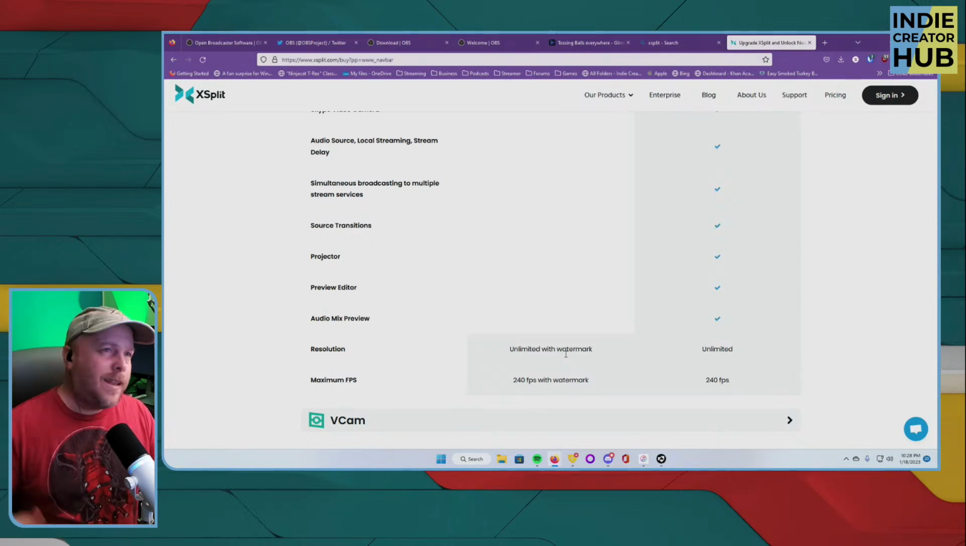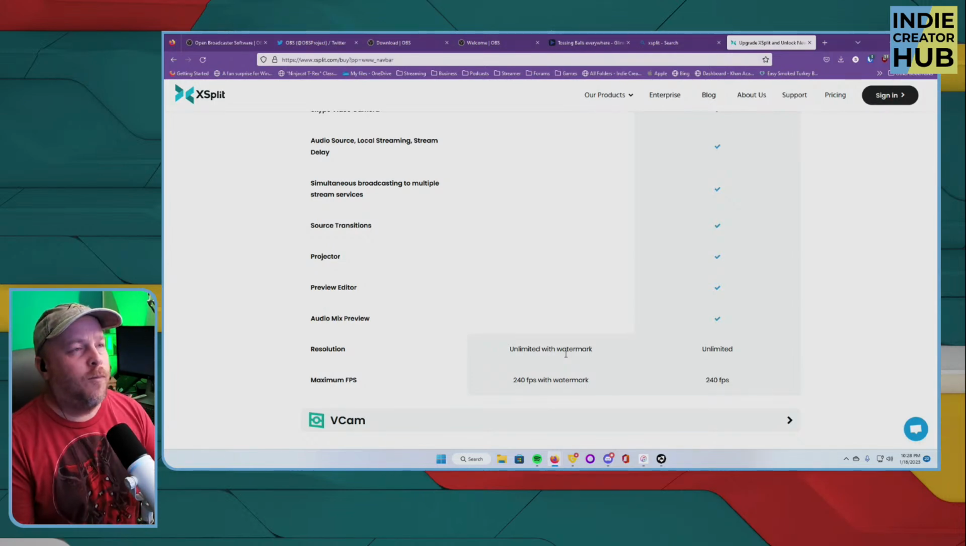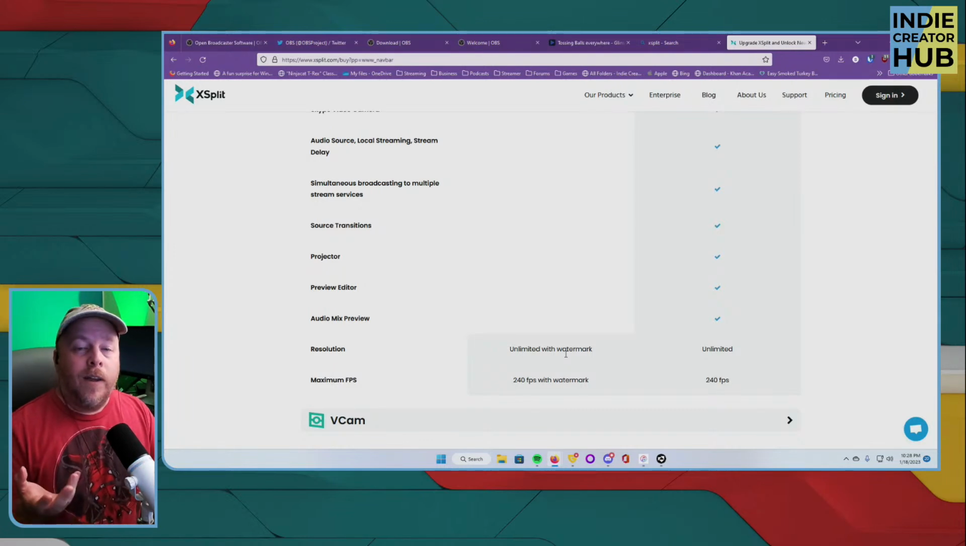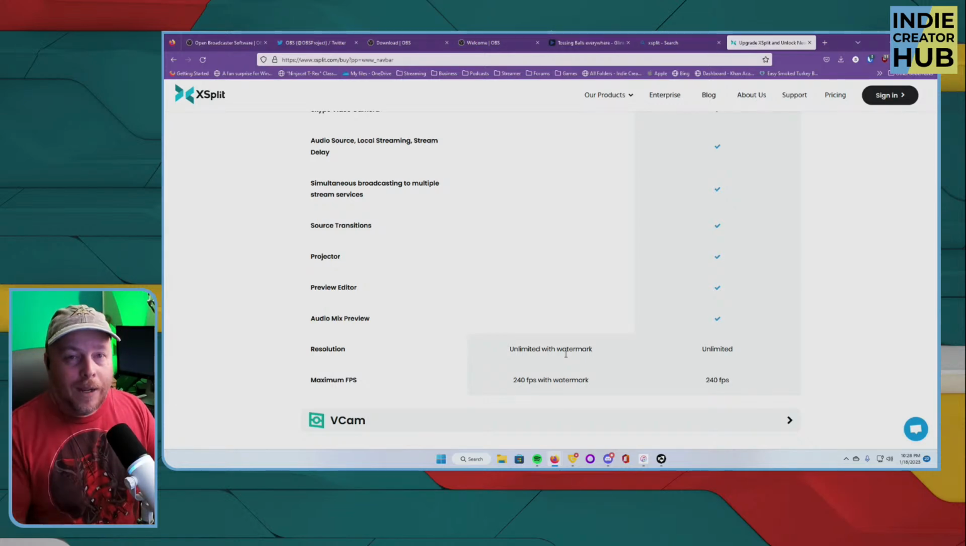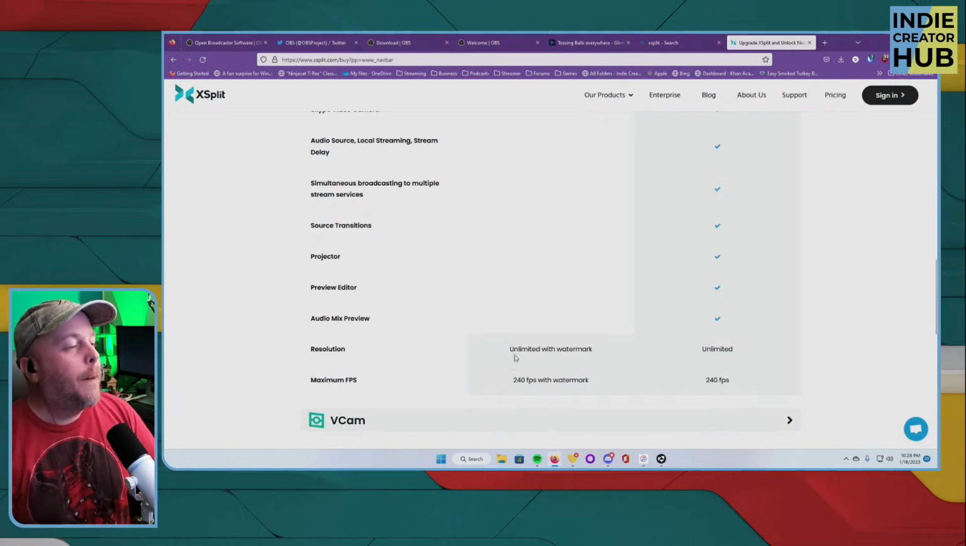Now, is that good? That's totally up to you. It's weird that it would have a watermark, but you are using their product and if you're using it for free, they have the right to put a watermark. Now, if you're paying, you're not going to have a watermark because you're paying for the product.